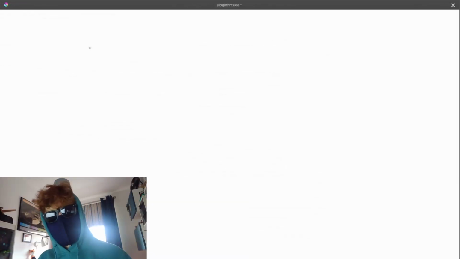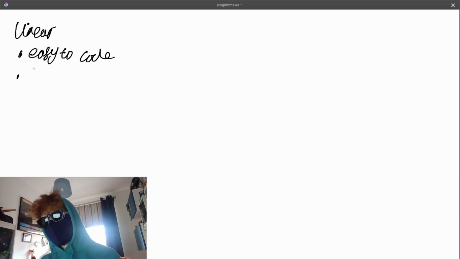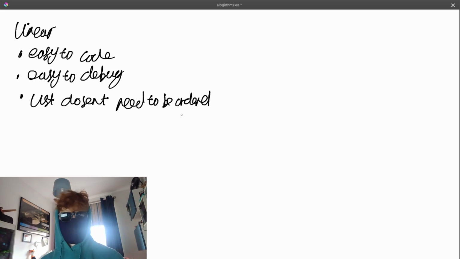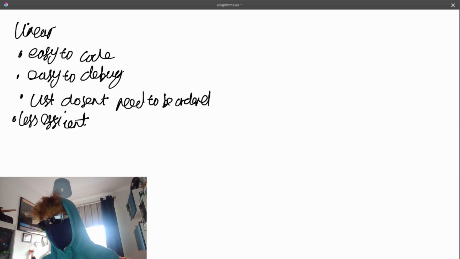Now there are some advantages and disadvantages to the two different searches. So linear searches are easy to implement, they're easy to debug, and also the list doesn't have to be ordered. You'll notice in my example with the binary search the list was in ascending order. Unfortunately there are some disadvantages as well as advantages, those being it is less efficient and therefore takes longer.